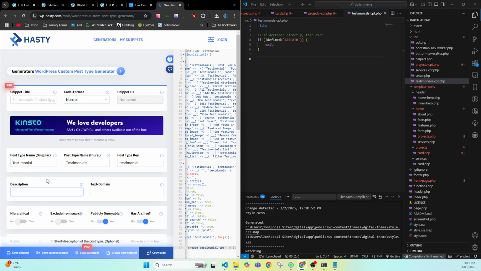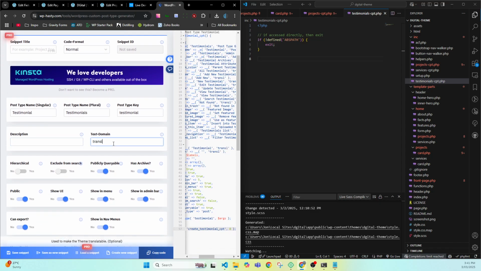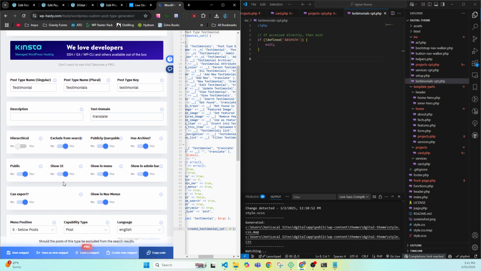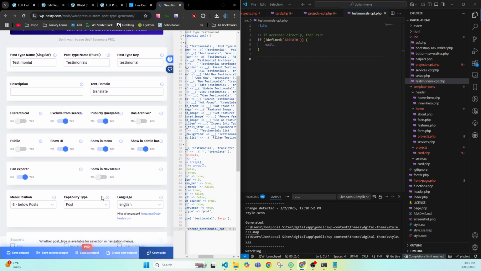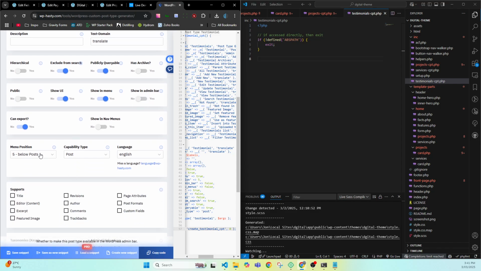So we go testimonials, and we'll set the main to translate. This one will be excluded from search and won't have an archive. I'm pretty sure we need to turn public off; I'll double check that, because we don't want this to have a single URL, so you can't visit the testimonial like you can with the other post types. You can only call it through a query. Therefore I also don't want it in the nav menus, and I don't need it in the admin bar. I'm going to turn all of this off.